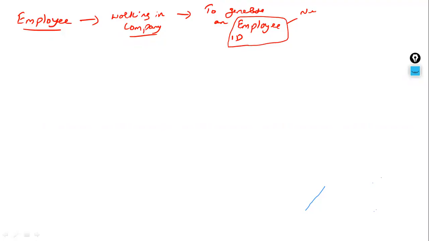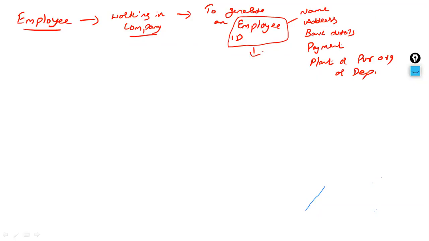You can check what is the name, what is the address, what is the bank details, when the payment should happen to the employee, under which plant he is working, which purchase organization, or which department he is working for. So all the details will be captured based on this employee ID.